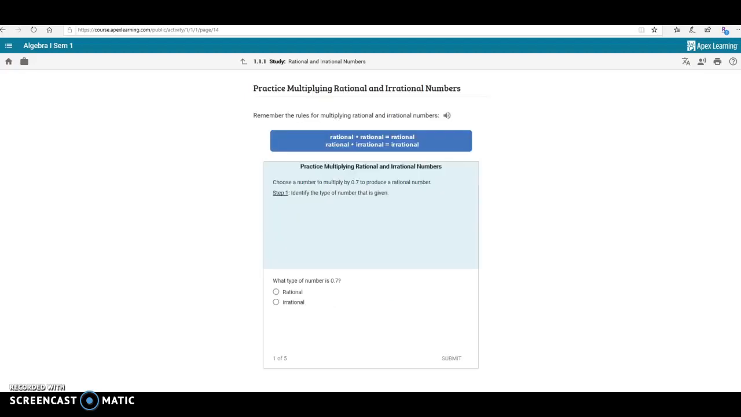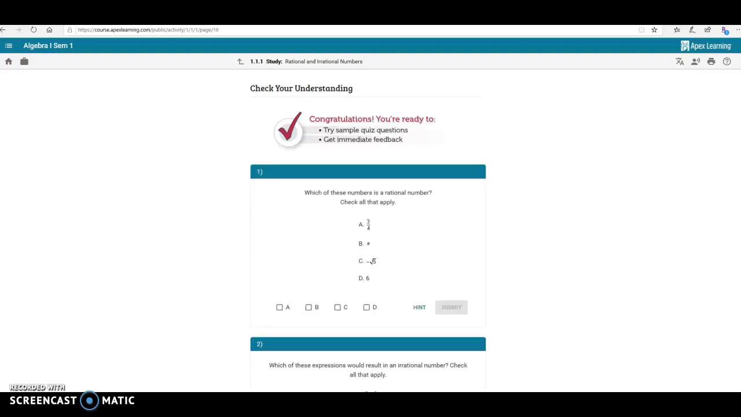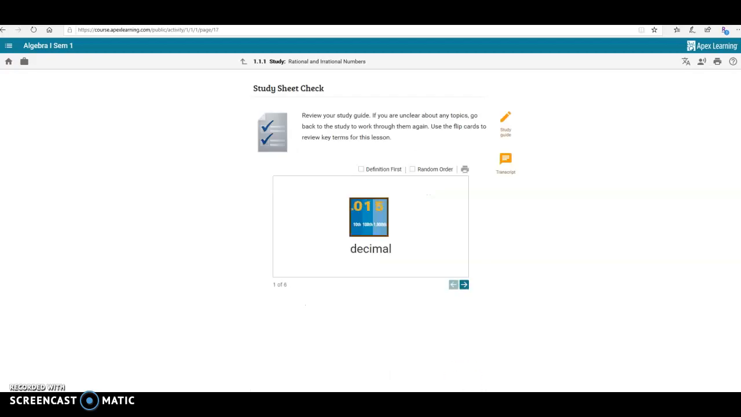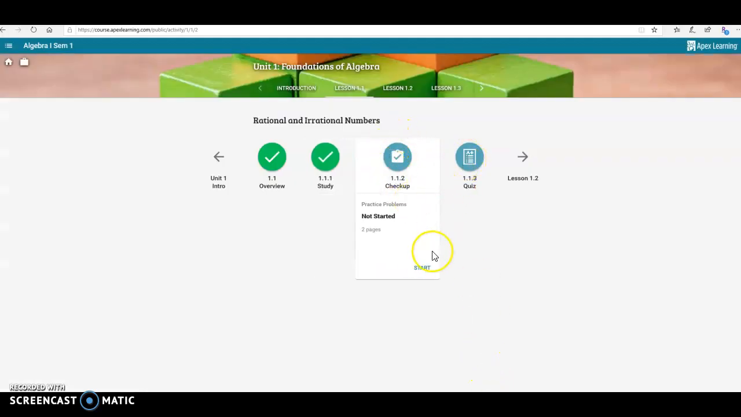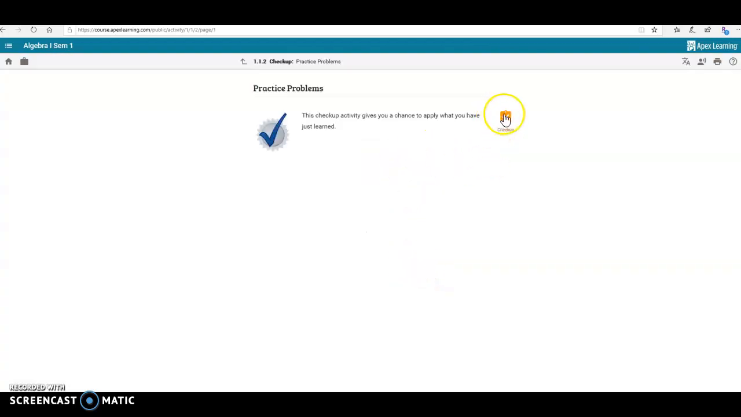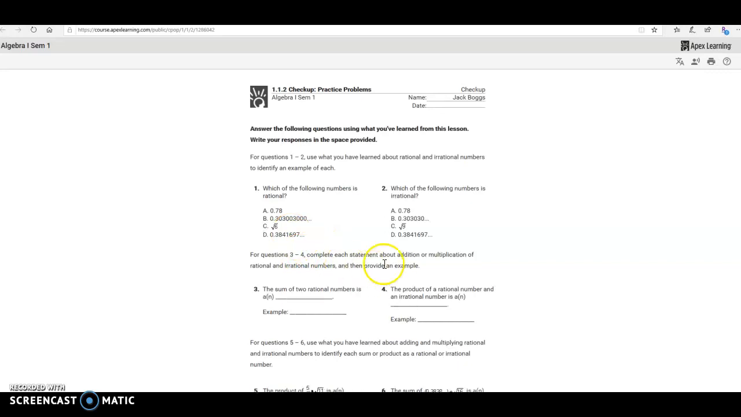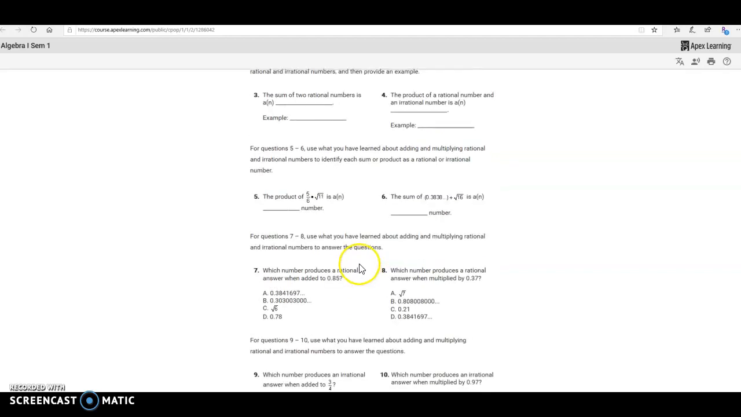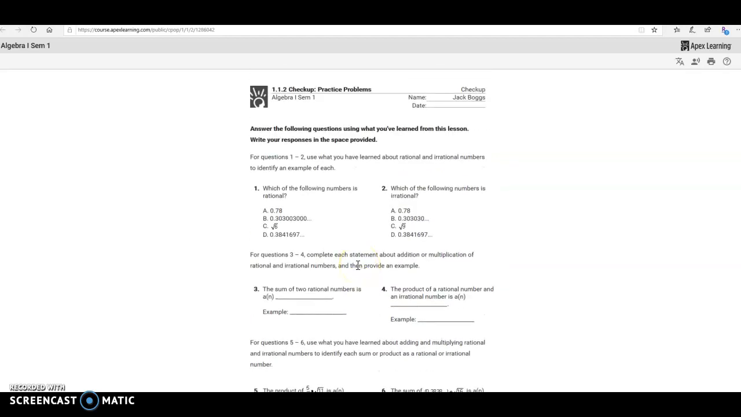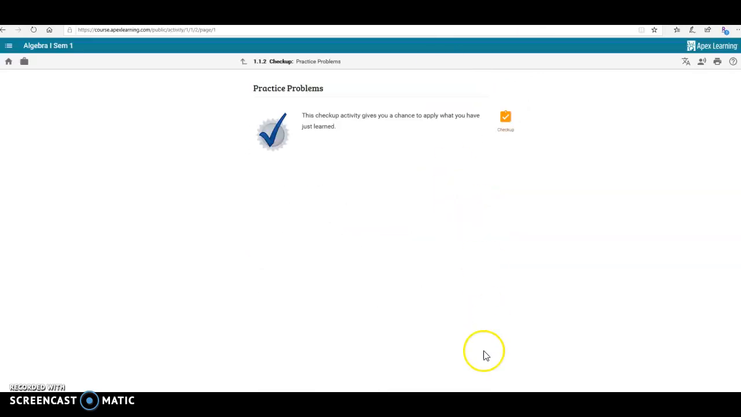And then it's going to ask me if I am ready to proceed to the quiz. Activities completed. Am I ready? And it's going to take me to the checkup first for practice problems, additional practice problems to do. Now your teachers will have access to all of these answer keys. So when you do your practice problems, I highly recommend that you take pictures of these and send them to your teachers so that you can double check your answers before you actually do go in and take your quiz.